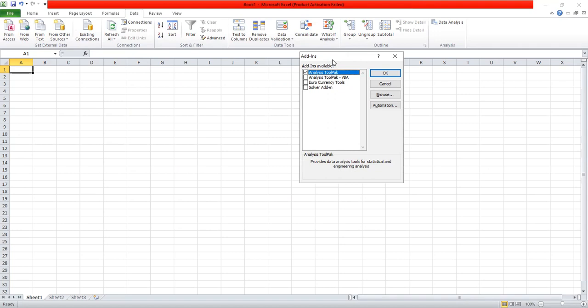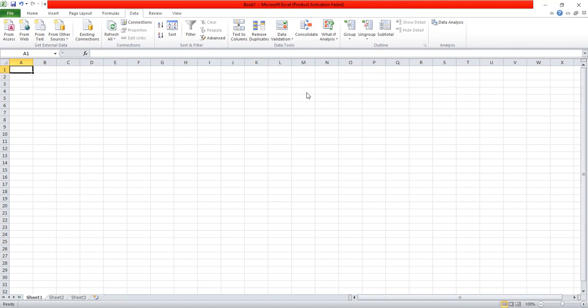Tick Analysis ToolPak, because somebody else will take all of them. Like me, I would take this, this, and this, but I would not take that. So that's what it's for. Yours is this and that. But for now, just remove this, remain with this one here, Analysis ToolPak. Then do OK. Then now you will be safe here.